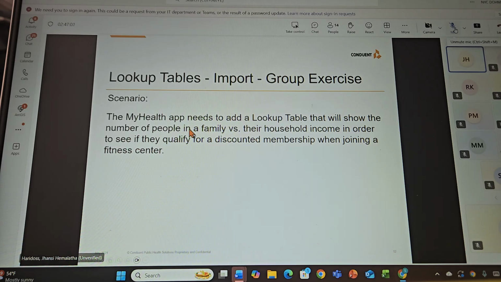Now let's do this exercise. The My Health app needs to add a lookup table that will show the number of people in a family versus their household income, in order to see if they qualify for a discounted membership when joining a fitness center. As I mentioned, we are going to add and import these tables now, and later we will refer to these lookup tables when we write our rules. We are going to write a rule to provide some discount to the members of the family when they are joining the fitness center.